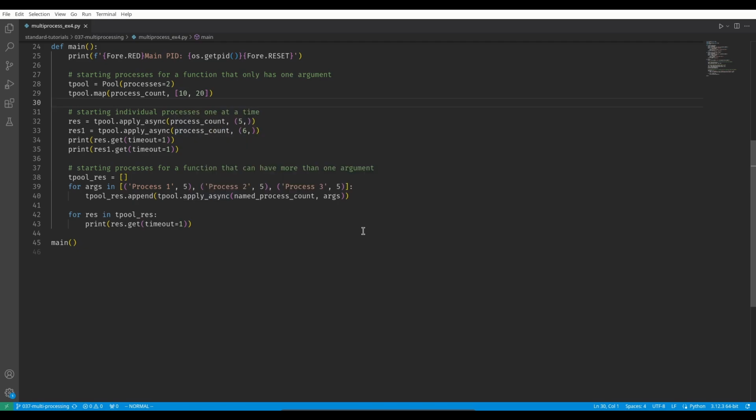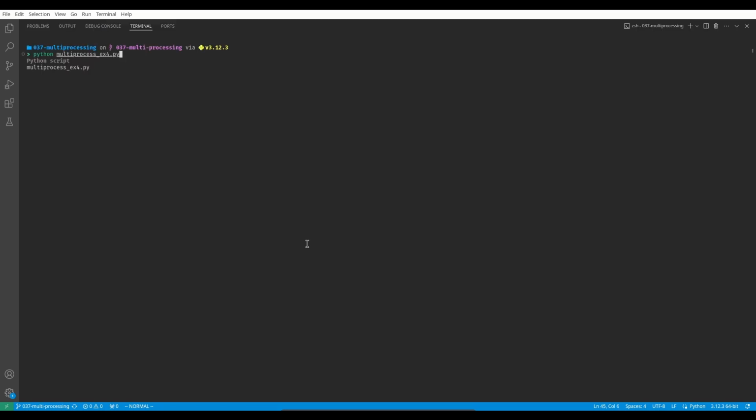And then this third part is still showing off apply async, but this time it's demonstrating how to run functions with multiple parameters. So I've got a list of tuples containing 2 arguments for our named process function, and I pass that into apply async for the named process count, and we add them to a list of tpool results. So we're going to have a list of asynchronous results. And then we loop through that list of asynchronous results, calling the .get method so that we can have everything print out on the screen. So I'm going to go ahead and run the program.